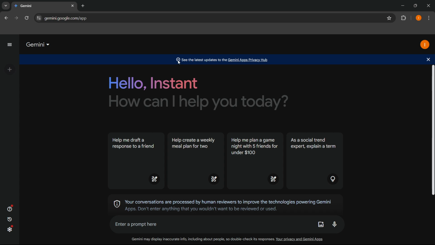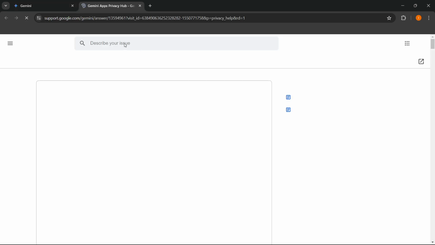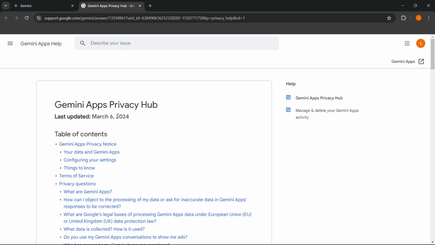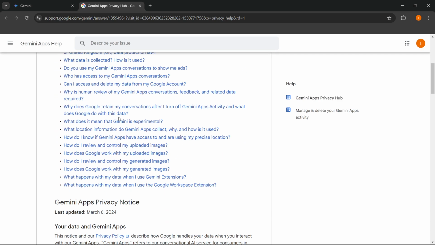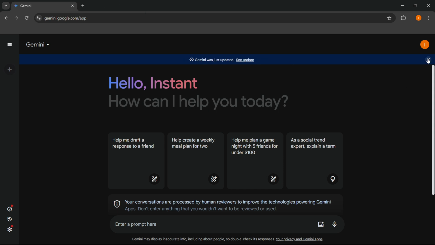And as you can see, the latest updates on Gemini Apps Privacy Hub are over here. You want to click on this and you'll be taken to the exact update page. Okay, you can check that out if you want to.